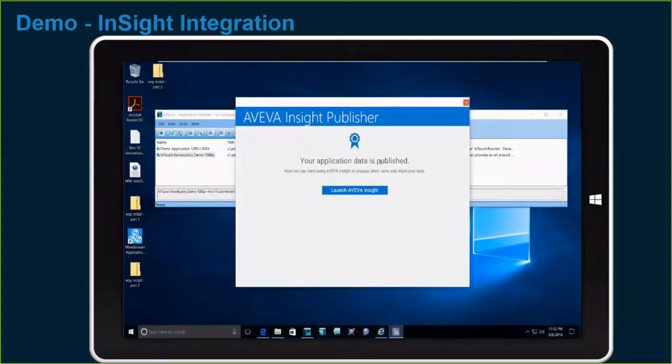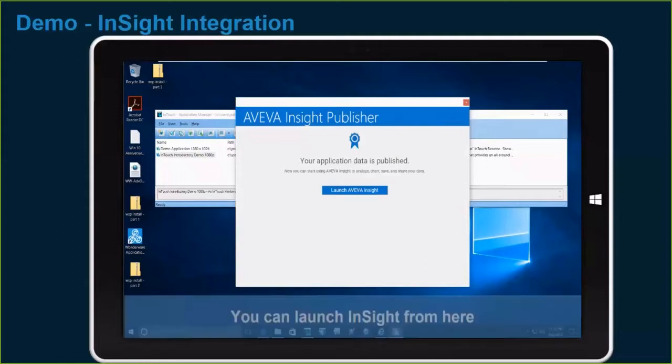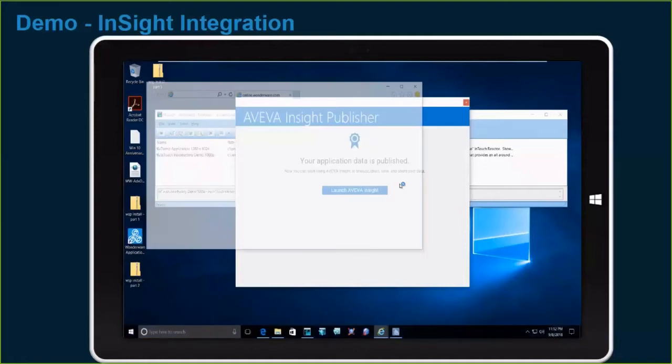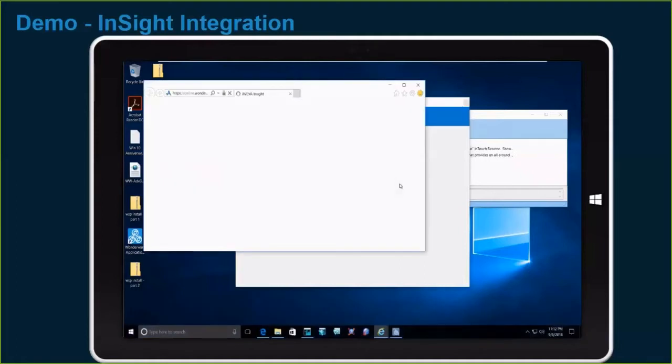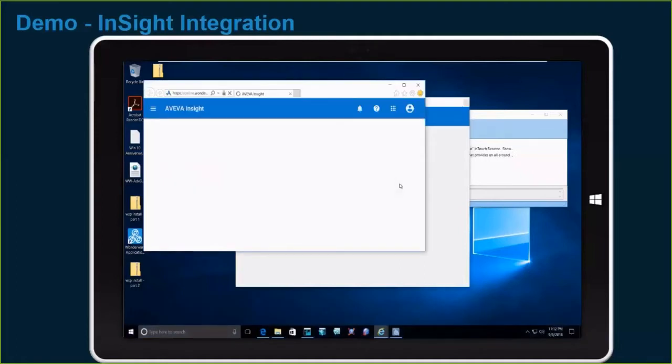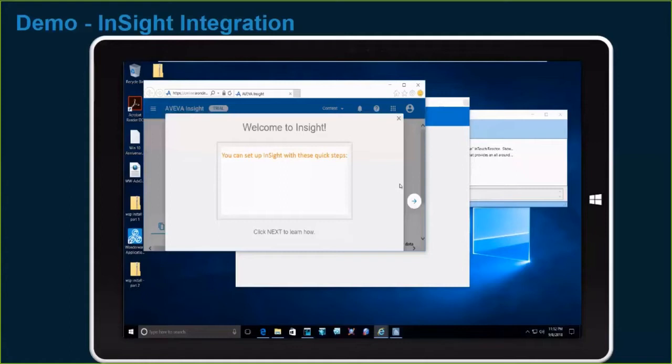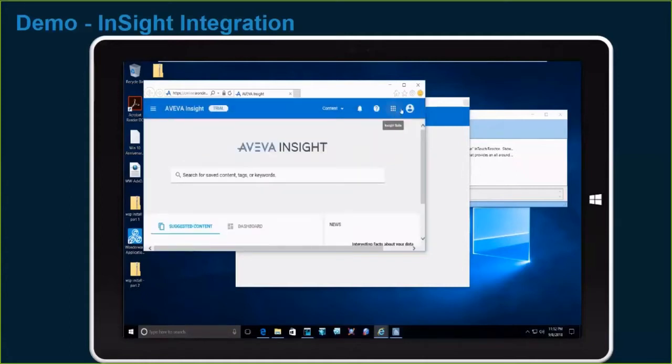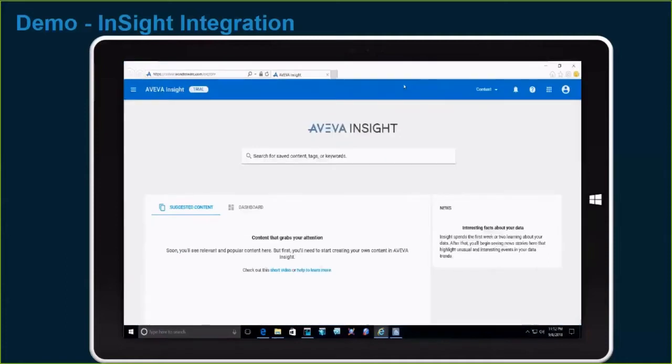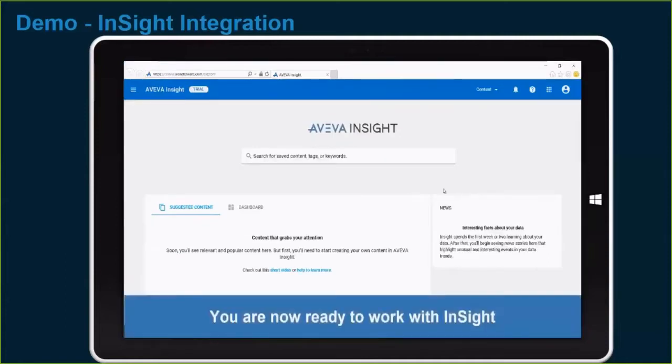Any data tags that you've got set to historize data in your InTouch application will now be available in the Insight solution. And we've even made it possible via a button click to open the Insight portal, and it'll take you straight into the application that you've just published. And then from there, you're ready and able to work with the Insight tools.